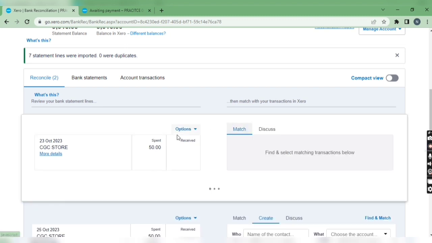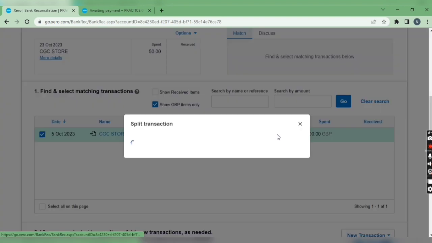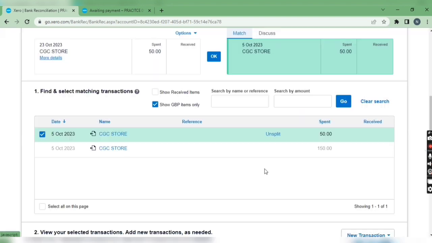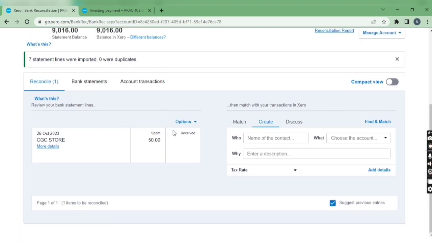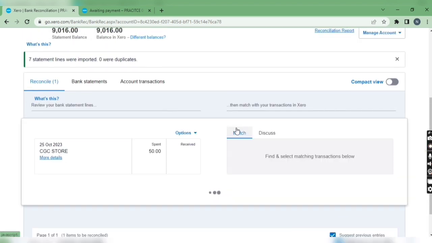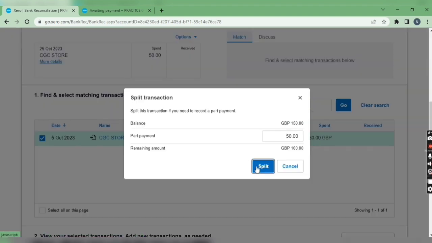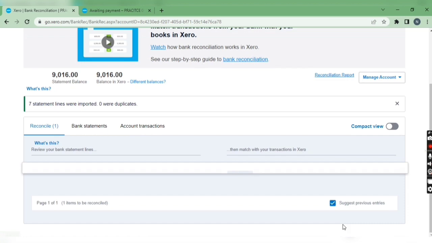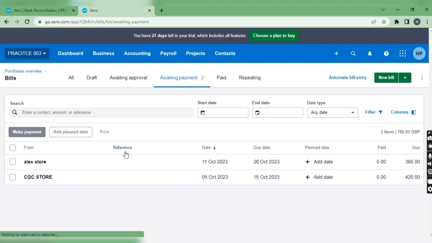Now click on match. The paid amount is 50, and the outstanding amount is 200. This time the remaining amount would be 150, and this is the last payment. Click on match, select the transaction, split the transaction, and the remaining amount would be 100, which will be paid in future. So in this manner we can adjust multiple payments against a single bill.